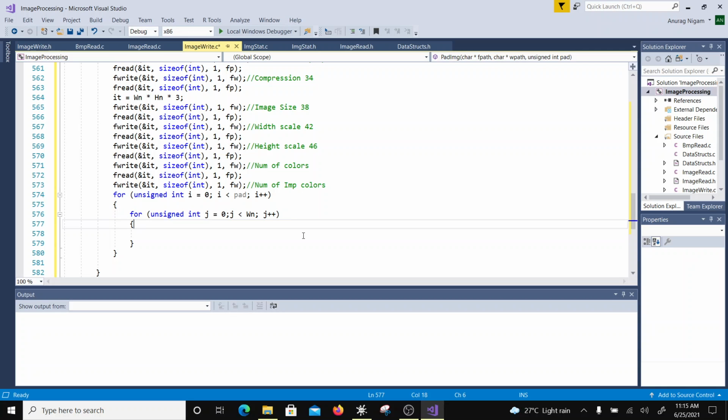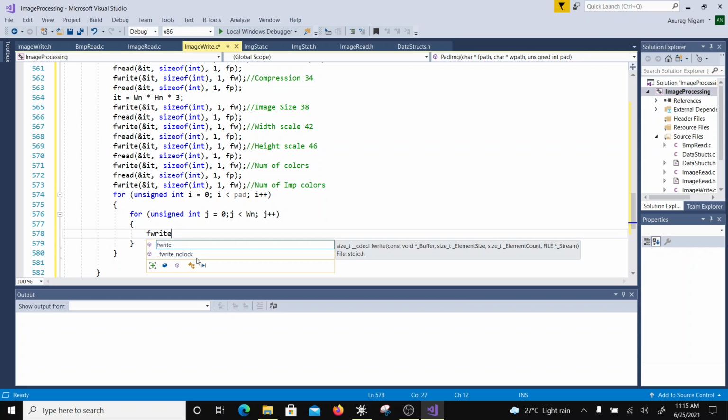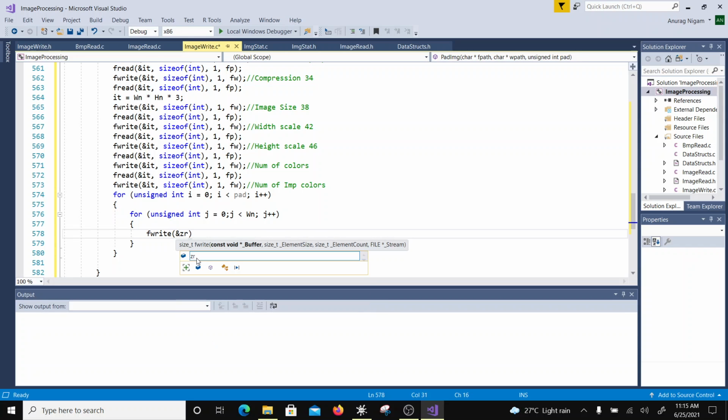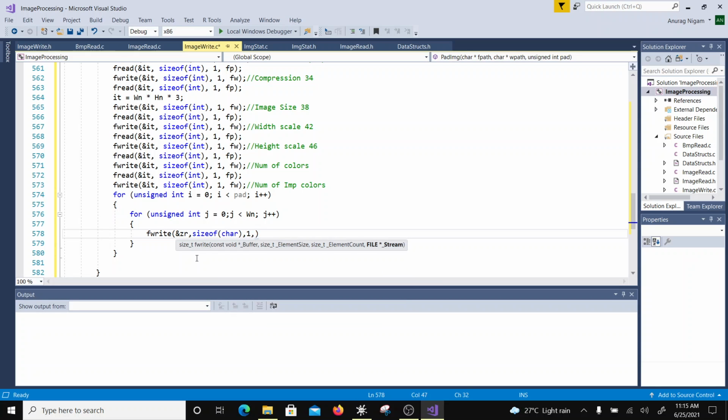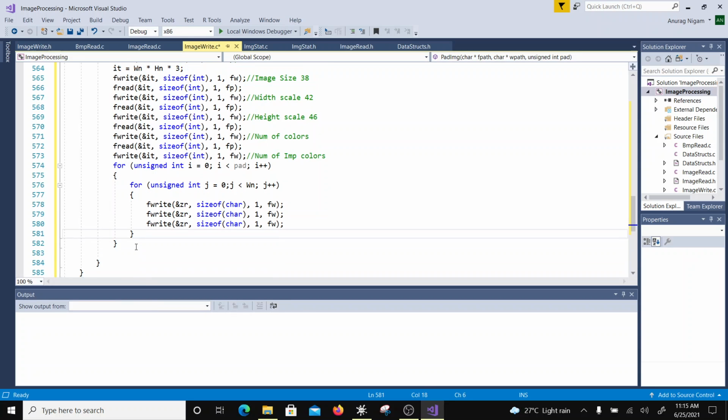Okay, so I'm going to write here 3 values for blue, green, red as 0, right? So here I have not read anything from the original image, so I'm going to say fwrite, and I'm going to write 0, size of byte or character, size of character, 1 character to fw, right? So I will write this 3 times for the 3 colors to have a black representation. Okay, so this is my 2 widths which I have written. Now I am ready to go for writing the data, right?